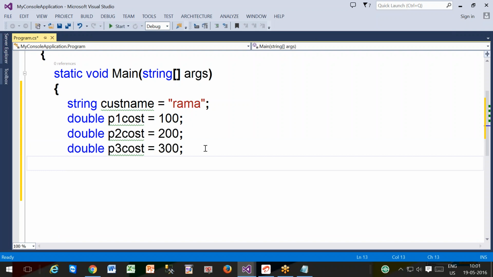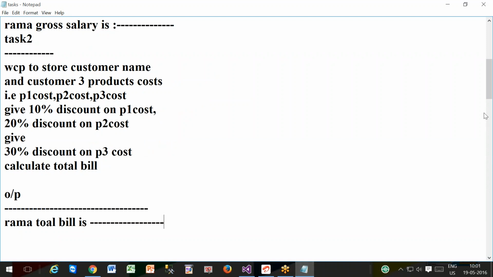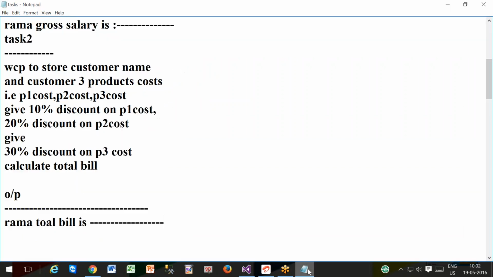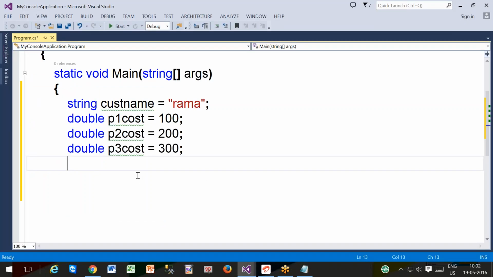Understanding is important. Now you have to calculate what you have to calculate now. First, Renuka, any idea what you have to calculate now? Total bill. Before total bill, first what you have to calculate. You have to give 10% discount on which cost? P1 cost. 10% discount on P1 cost. First, you have to calculate.